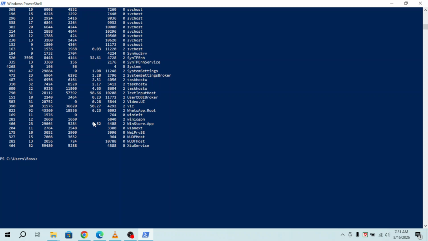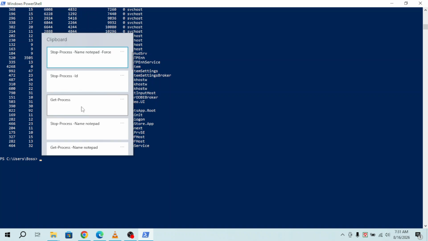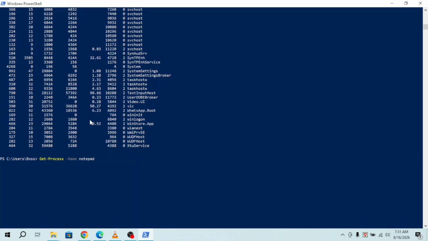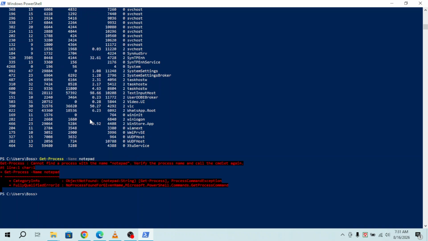If the list is long, you can search for a specific process by name. Use Get-Process -Name followed by the process name. For example, Get-Process -Name Notepad searches for Notepad. If it's running, PowerShell will show its process ID and other details.